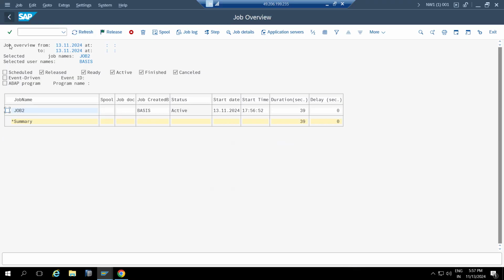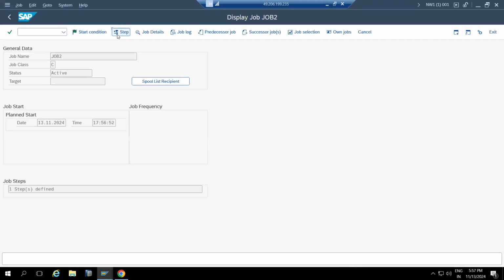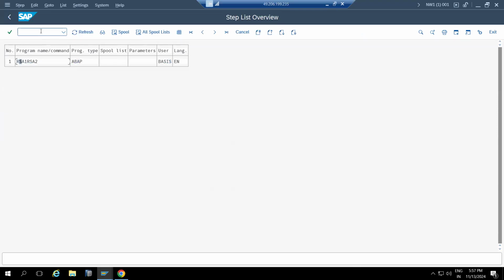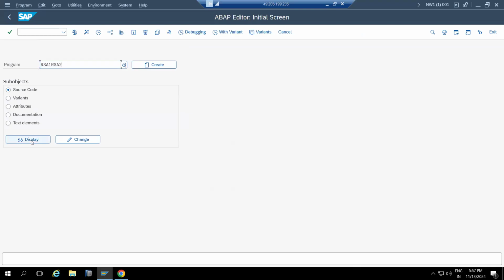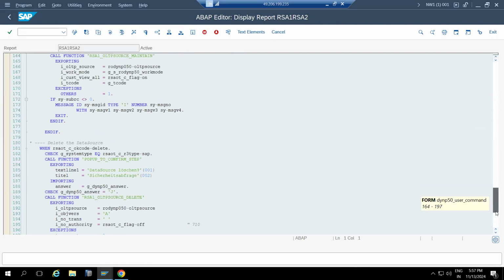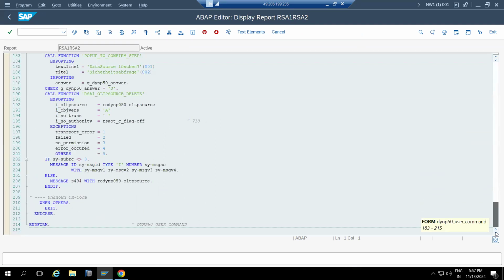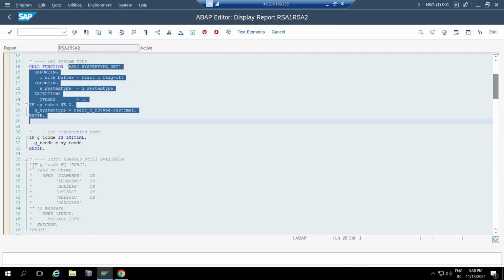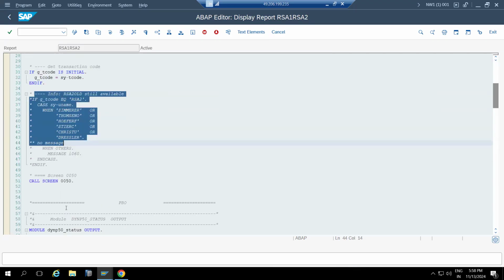All the other jobs finished successfully, but only this job has a start condition and this program. Not sure how many lines are there in this program. It is executing. Let's go to SE38 and see the program source code here. 215 lines are there, but what is it doing? You can see some conditions here.